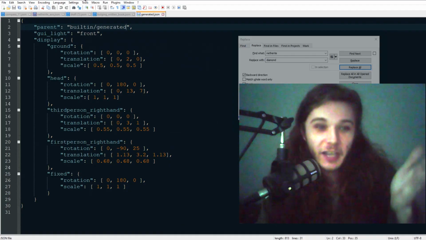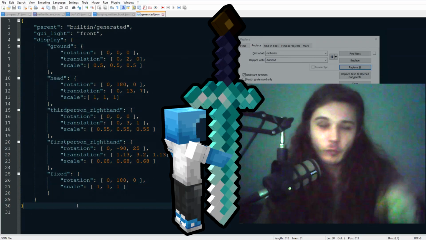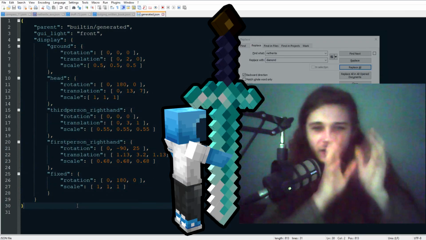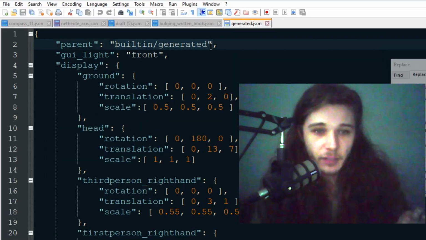Ultimately, it goes through this item generated model first, so it adds some display settings, right? So your sword in your hand won't be massively whack. It'll look like the way an item is supposed to look in your hand. But yeah, that's how it does it. There's a built-in generated model in Minecraft.